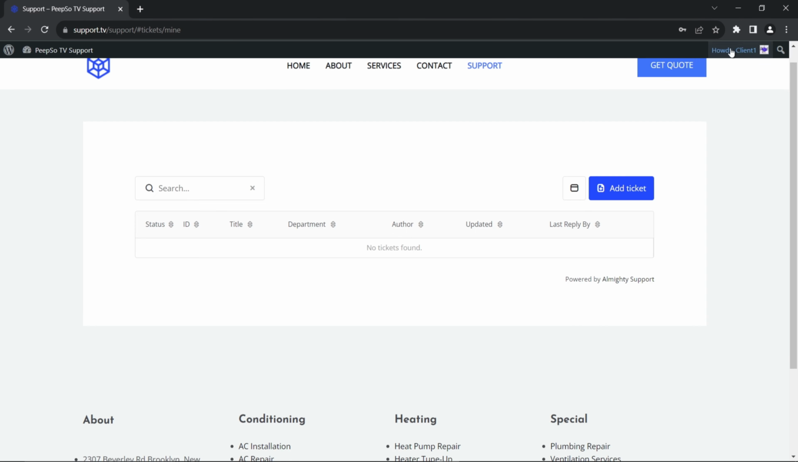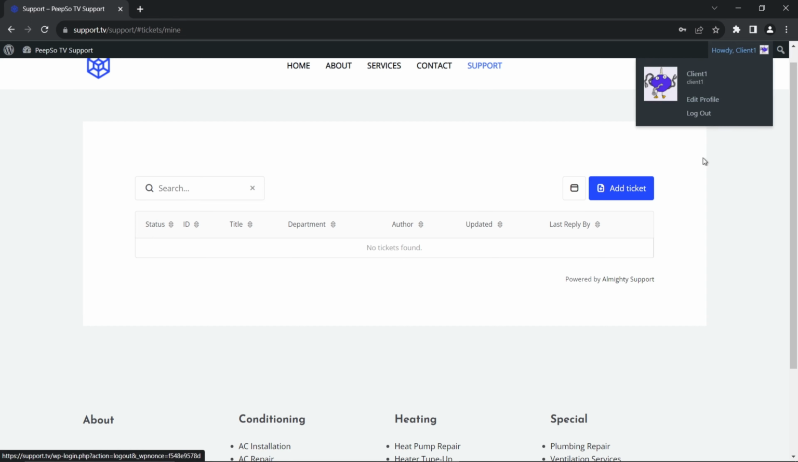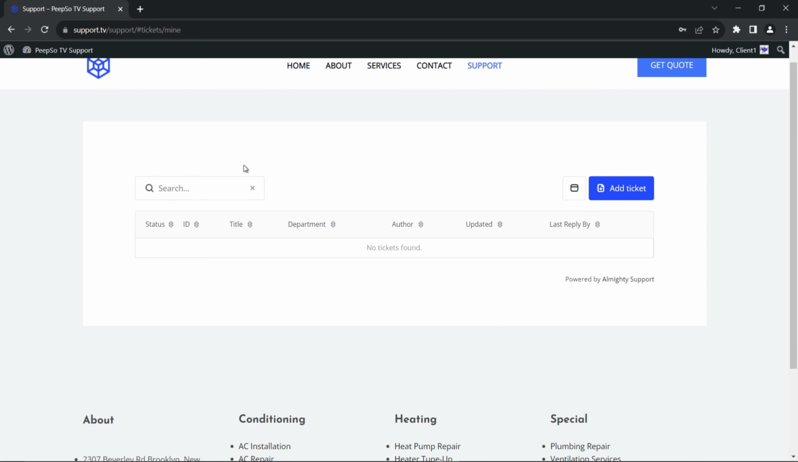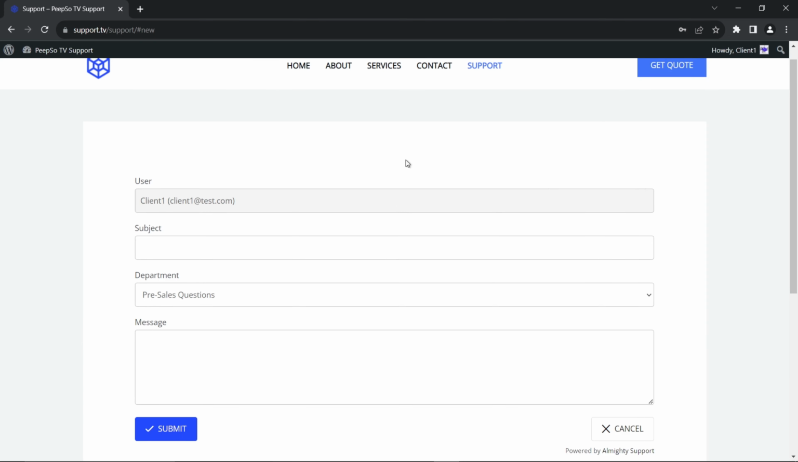I am logged in as Client 1, and as you can see, the view for clients is a little bit different. There is no top bar over there that your agents and admins can see, because clients only have to see their own tickets and that's it, right? Why would they see anything else? So let's add our first ticket. Click on Add Ticket.